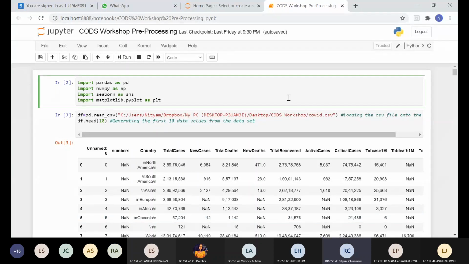So what is data pre-processing? Data pre-processing involves cleaning of data. By cleaning of data, what I basically mean is that we usually receive data in its raw form, and raw data contains a lot of irrelevant and missing parts. So in data pre-processing, we try to reduce the irrelevancy and redundancy that is present in data. So without wasting much time, let's get started.